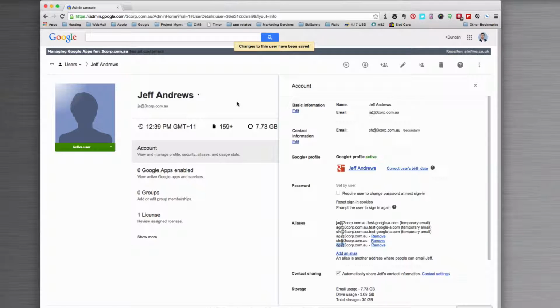So there you go. That's how you migrate one user into another and remove the account.